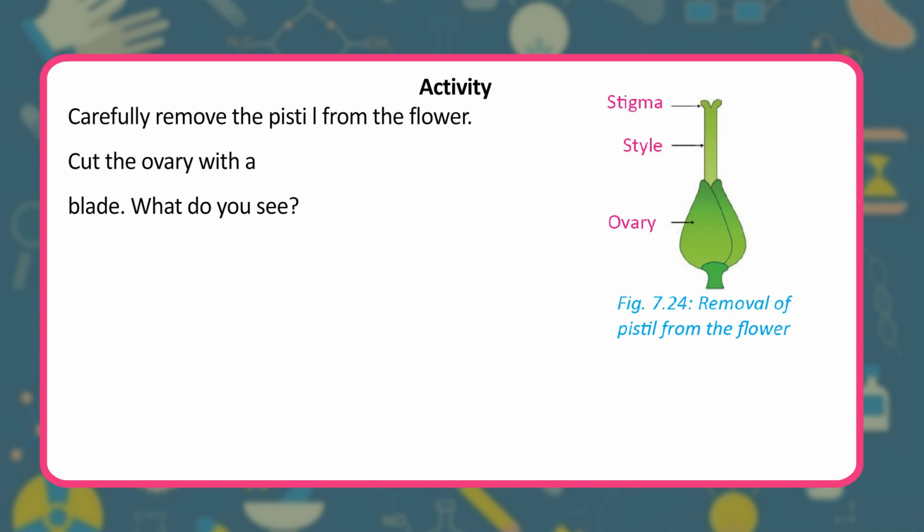Activity. Carefully remove the pistil from the flower. Cut the ovary with a blade. What do you see? Stigma, style, ovary.